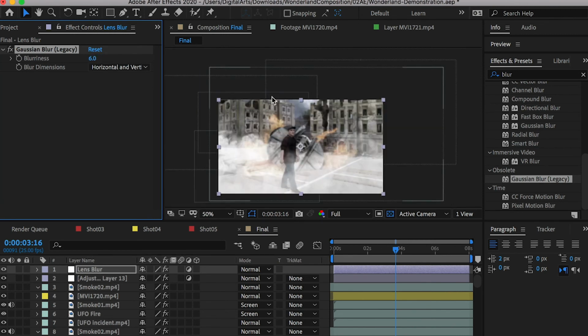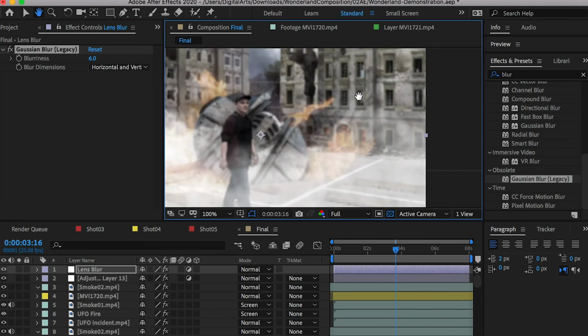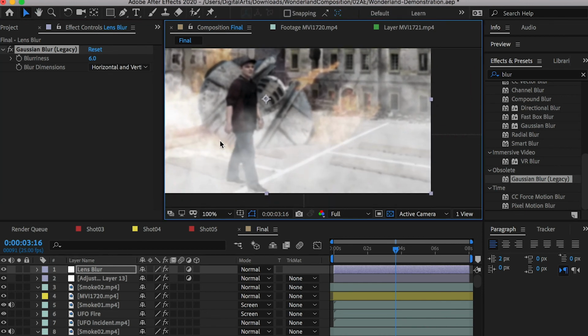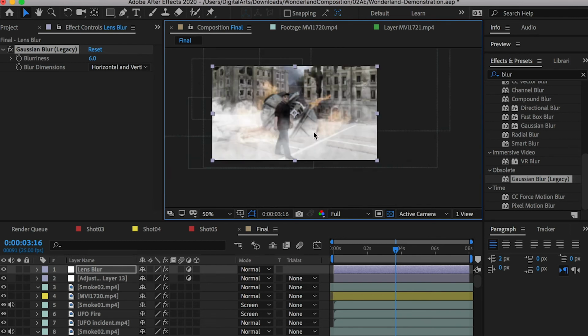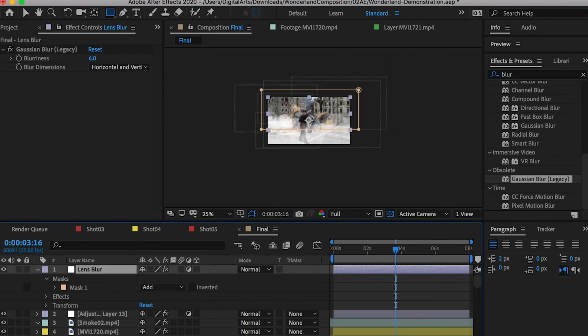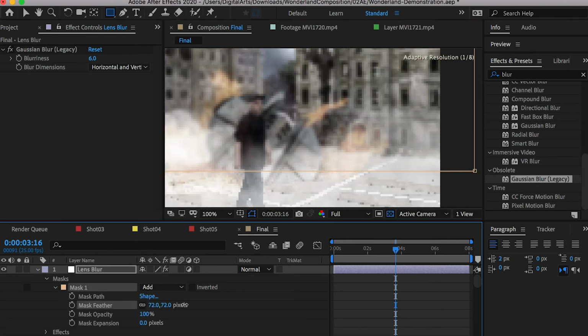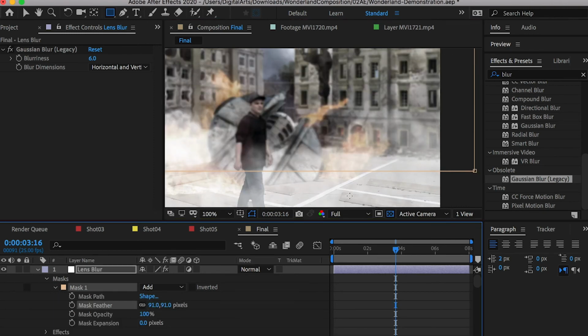Okay, and as you can see, here's the far away and here's the closer, so we want our camera to focus on this line. So what we can do is create a mask, draw a mask on the lens blur layer. Mask type as add, and then we can increase the feather, so we'll have a transition here.